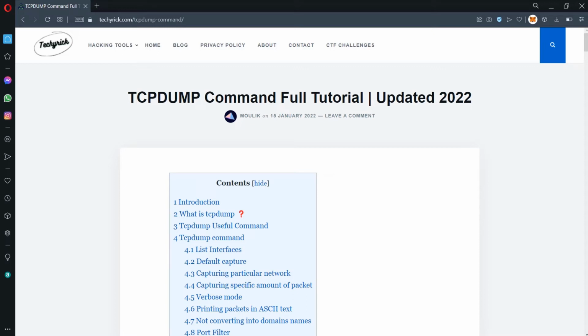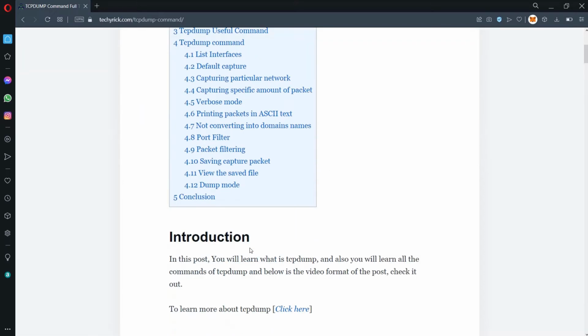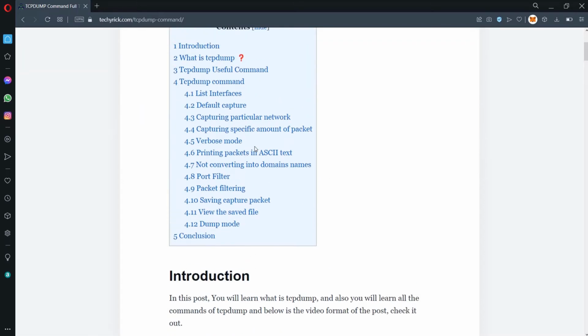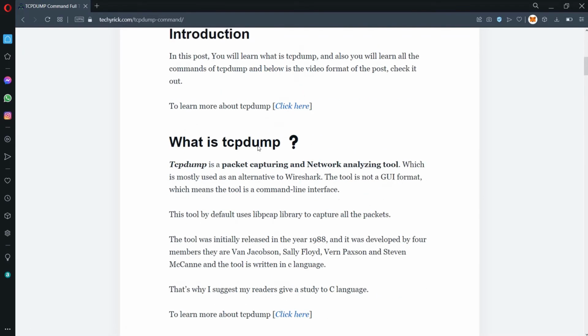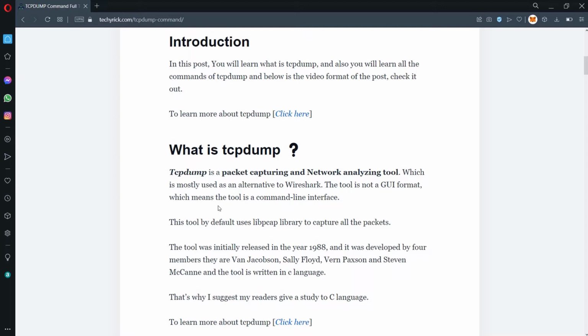I'll be teaching only the main commands, which means the repeated commands we will be using in Tcpdump. And also I've given other commands which you probably will not be using, but they will be useful. So let us see the useful commands. I have given a description on what is Tcpdump.